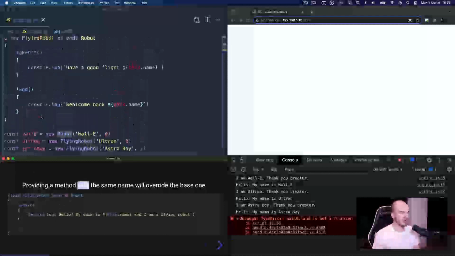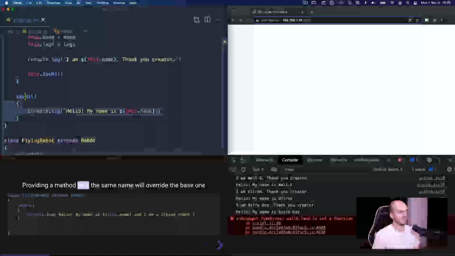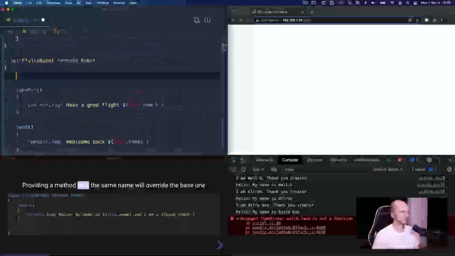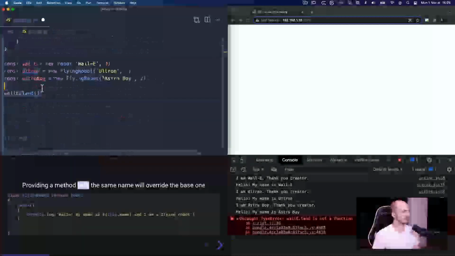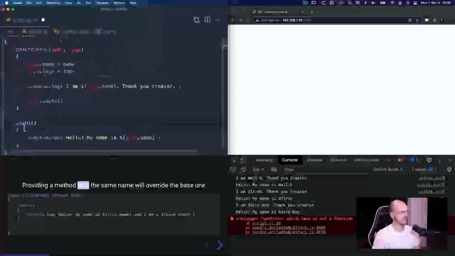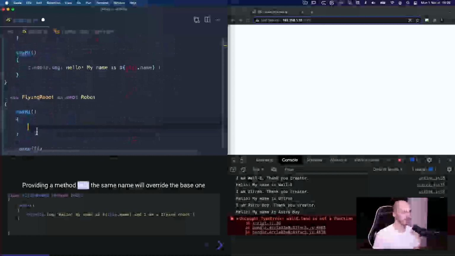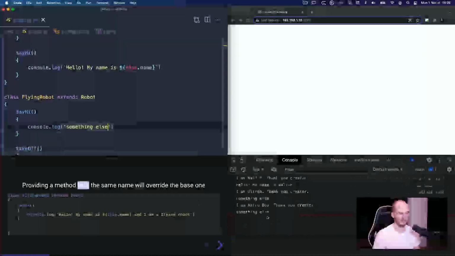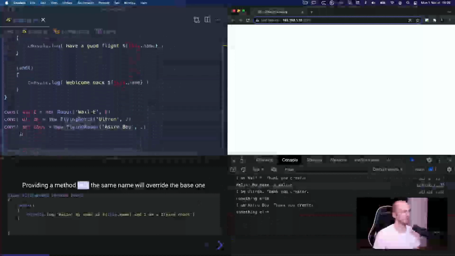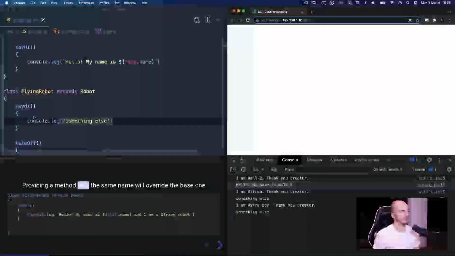We can override the base function. Let's say that for the say hi function, when it's a flying robot, we want it to be a bit different. So I'm going to write the same name. Let's get rid of Wall-E. Let's use nothing actually. And I'm going to use the say hi method. It's the same name, okay? And I'm going to do something else, something like that. And as you can see, for Wall-E we still have the initial say hi, but for those two, Ultron and Astro Boy, now we get this.